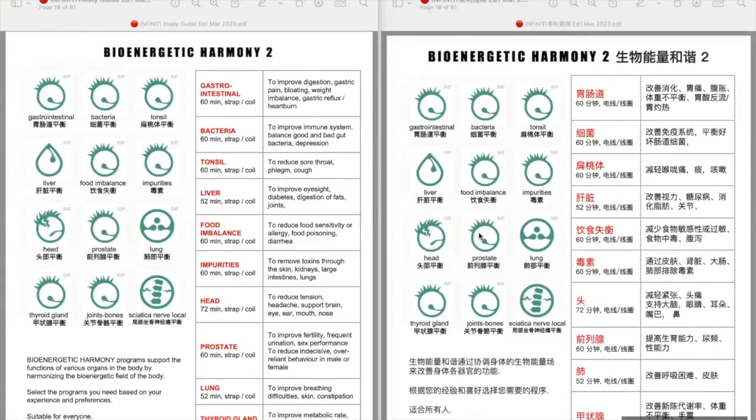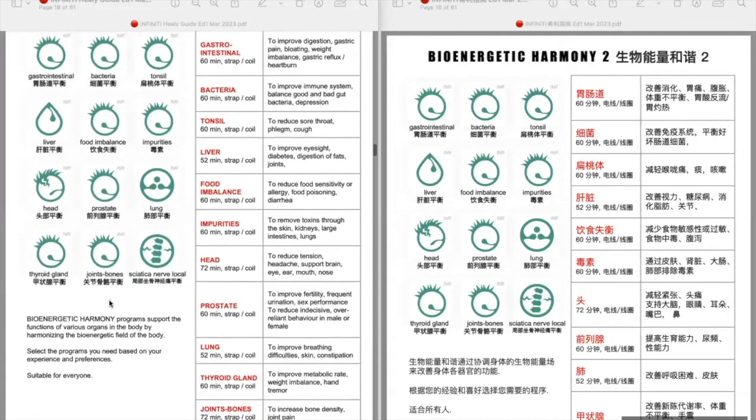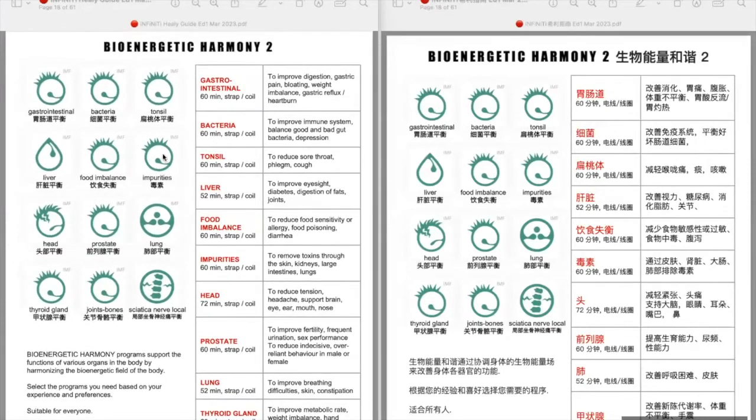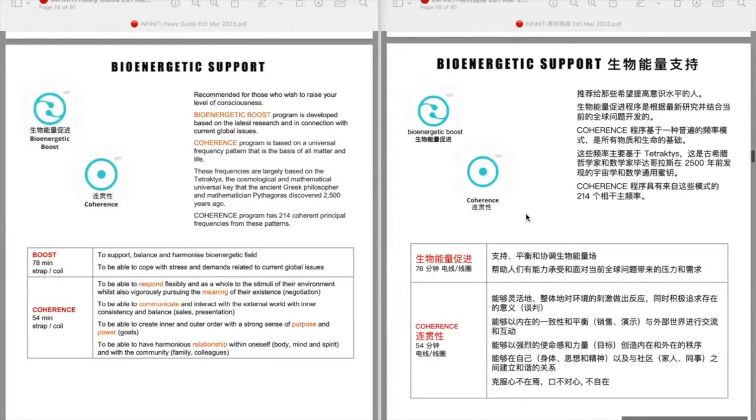Okay, now this is the other half, where you can just follow all of this. I think this is self-explanatory. Impurities used to be called toxins. Okay, now next one, bioenergetic support. This is the electricity to your cell.